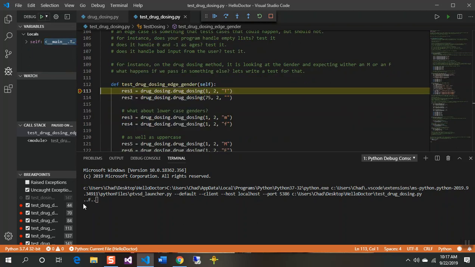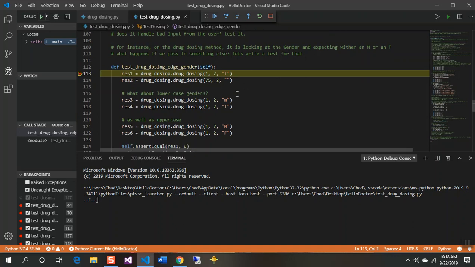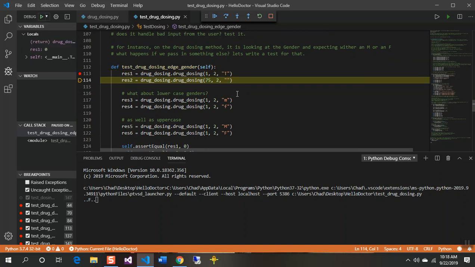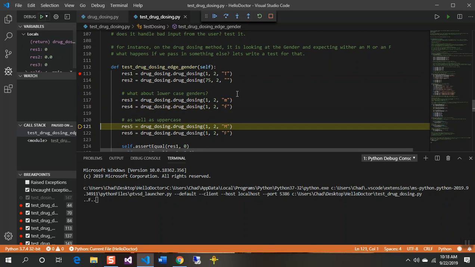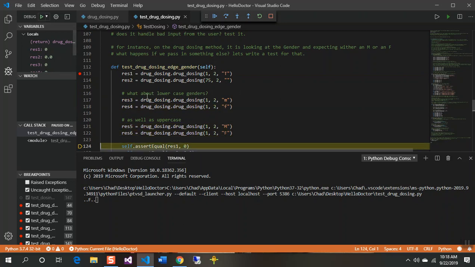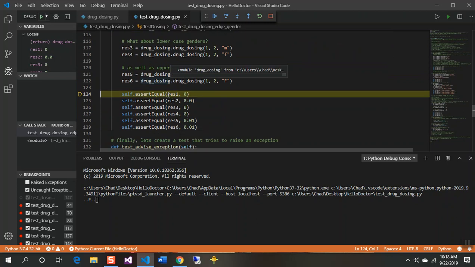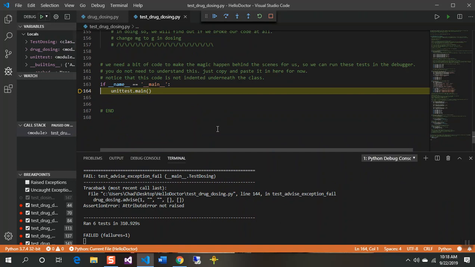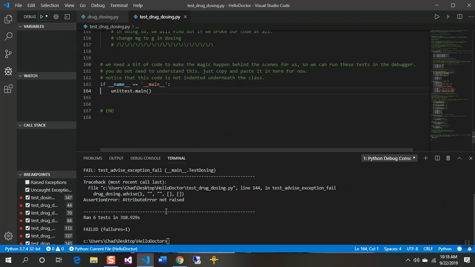And that one passed, right? So we have 2 pass, a fail, and 2 more passes. And now we're doing some edge cases, right? These are the gender ones. What happens if we have weird genders, weird cases, weird whatever passed in? Okay. And then we're just going to make sure that they're equal. Is this equal? Is this equal? Okay. And it finished running all the tests. That's all there was. I'm just going to hit F5 to end it.